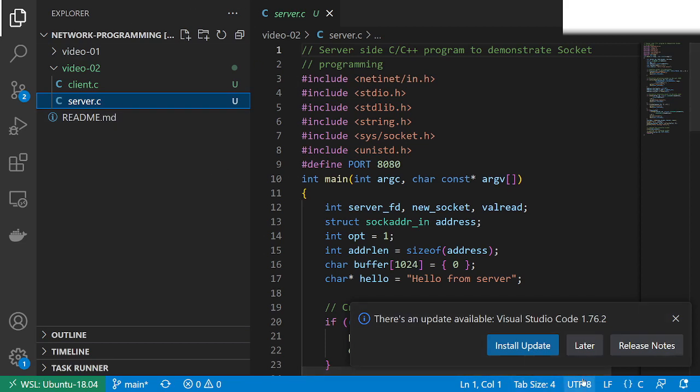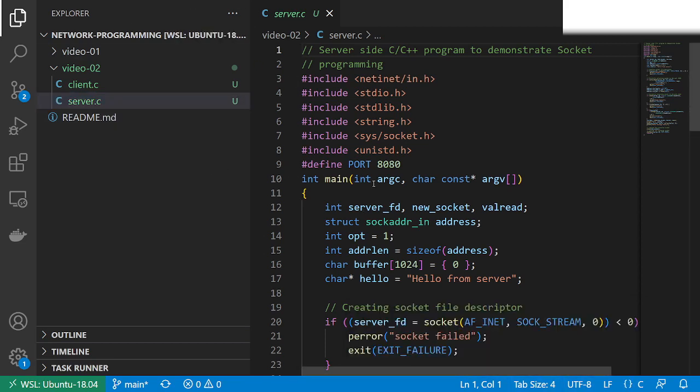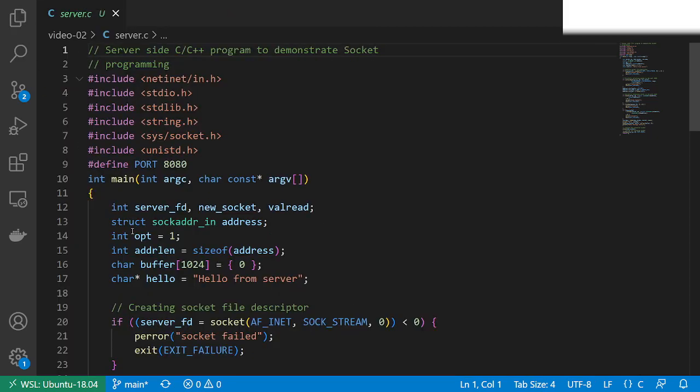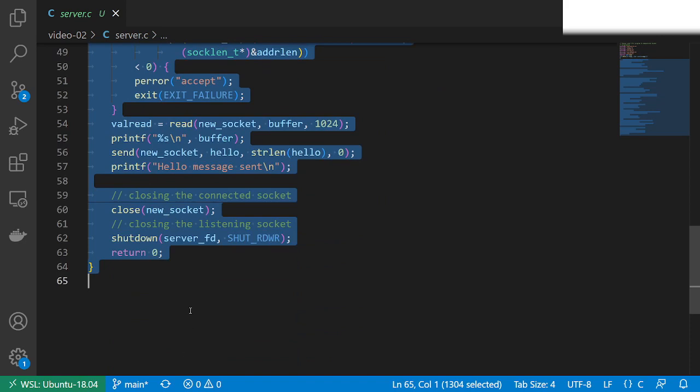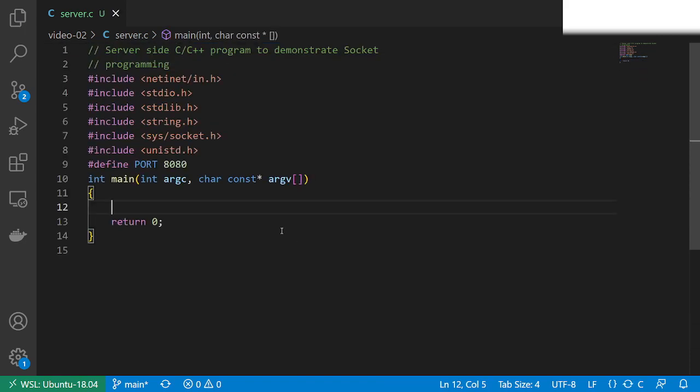So here's the server code. I'm going to install that update later. And the next thing we're going to do is we're going to gut out main. So we're going to be taking out all the code here, and we're going to put it back together again.